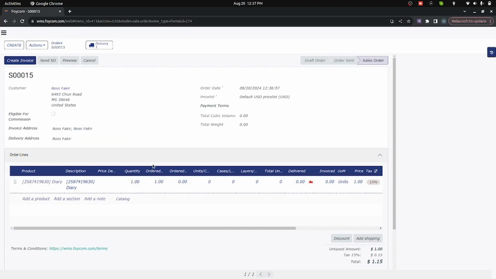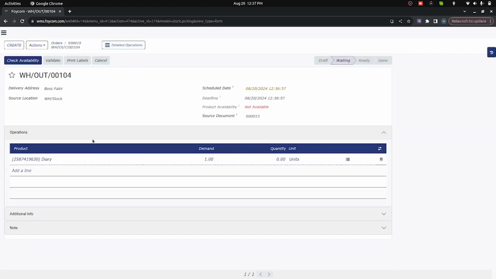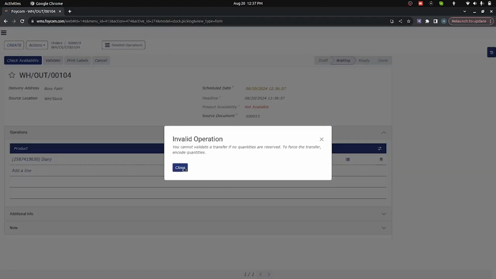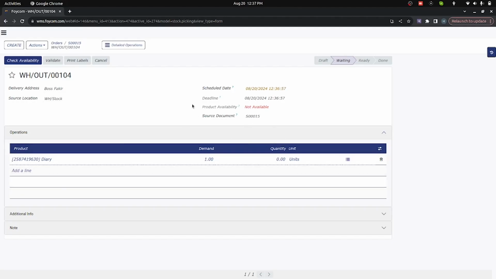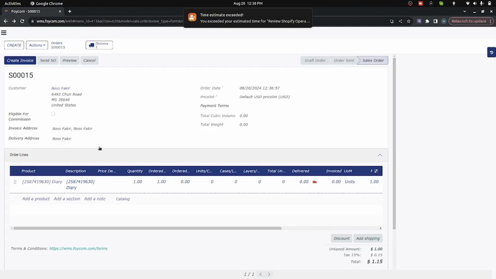So, click on the delivery. Here you can see the delivery. We can say that the product is not available. So, the availability of the product will be shown over here. Let's check the availability. As soon as you click, the status will be updated whether the product is available or not. Here we can see that this product is not available. Let me validate. It will not allow me to validate. So, this is how you can validate the delivery as well.